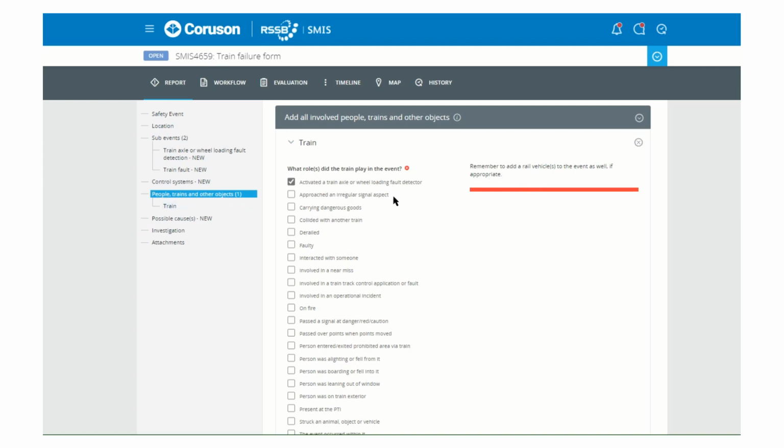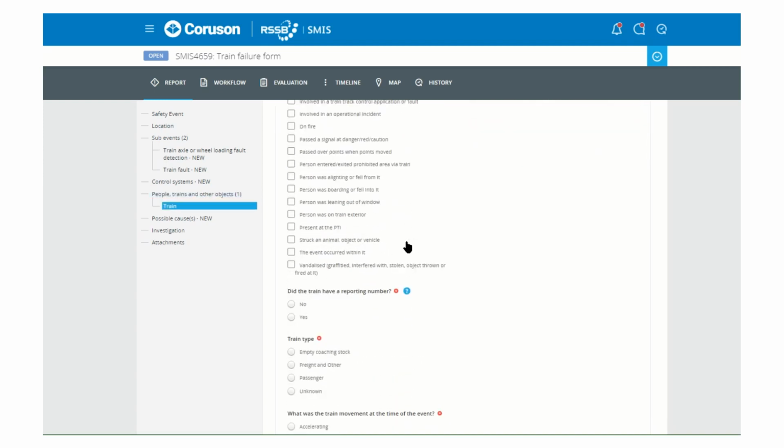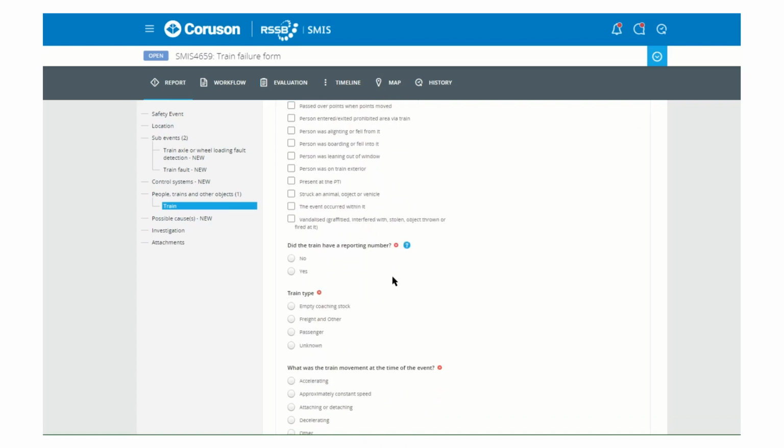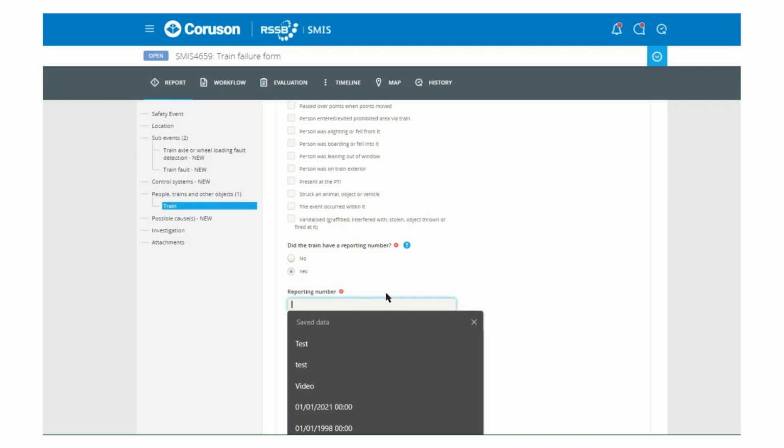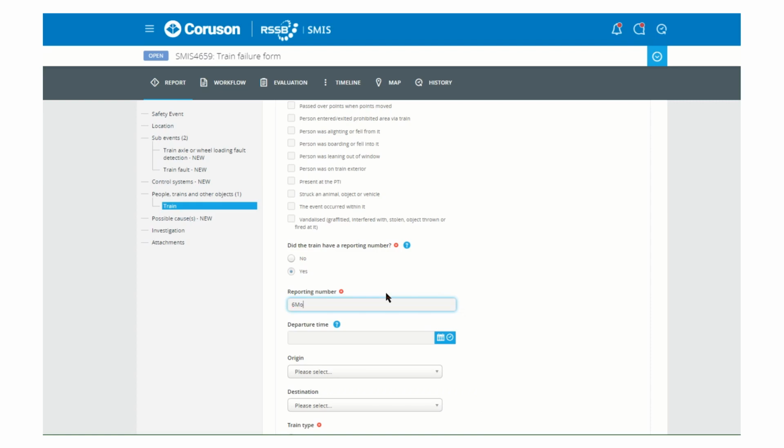Back to the train object though, there are additional fields that you can answer, or you need to answer in relation to the train object. So we have a separate video on people, trains and objects, which is more comprehensive on how to complete these sections. However, I'll just go through these ones now. So we could say, did the train have a reporting number? Let's say yes, and we can put in that the reporting number in this instance was 6M00.